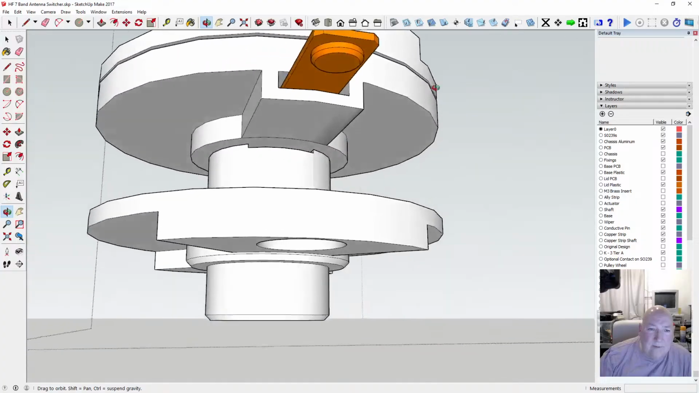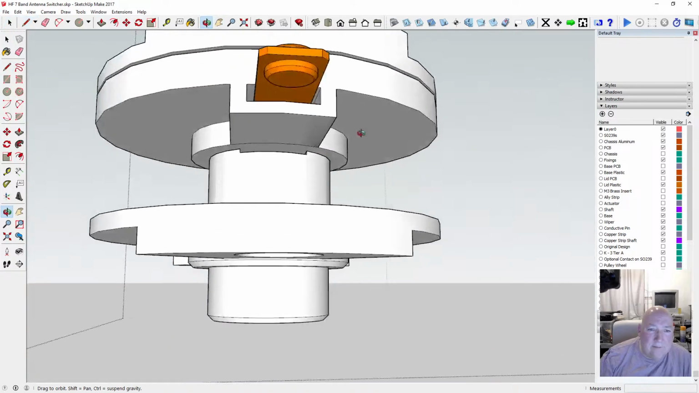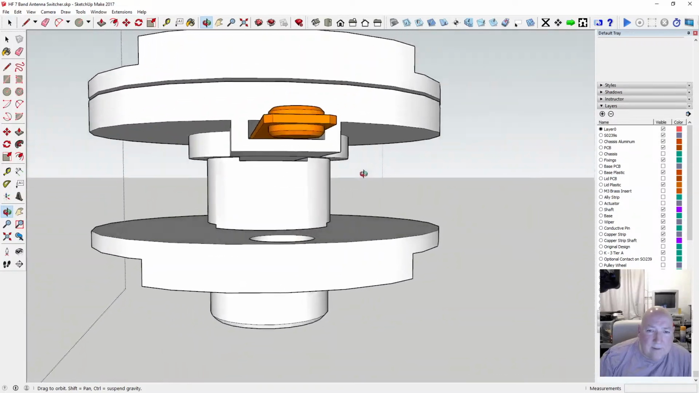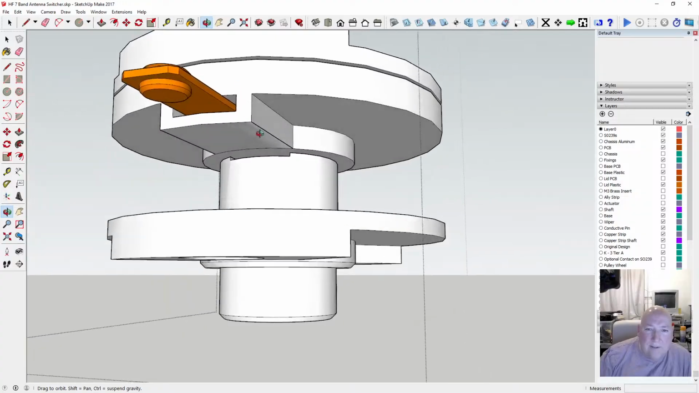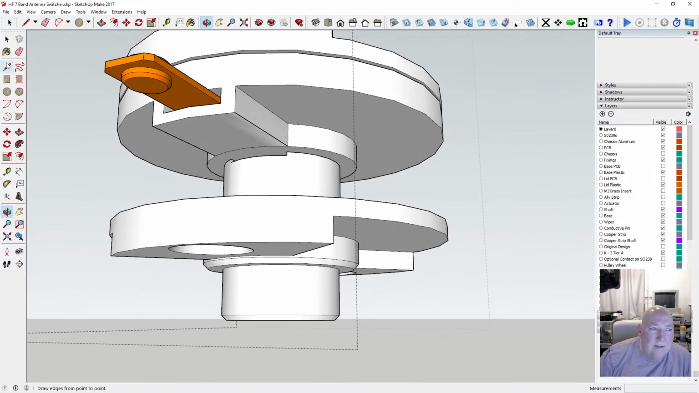Oh, I seem to have lost an edge there. Right, what's happened there? What have I done? Oh no, it's okay. It just looks weird. Yeah, that's weird. Right, so I'll probably do something like this.